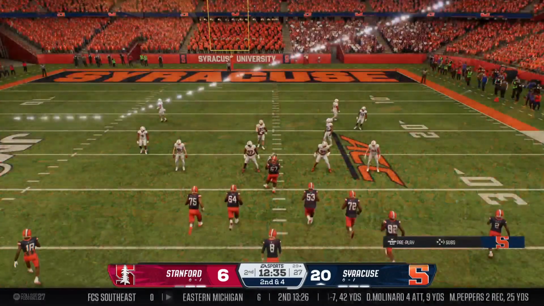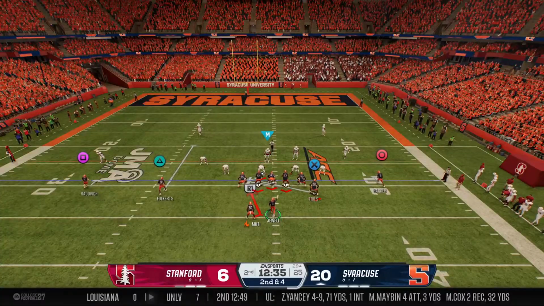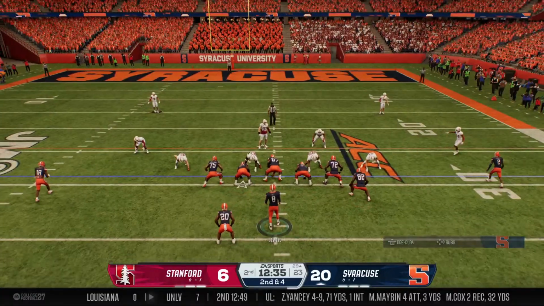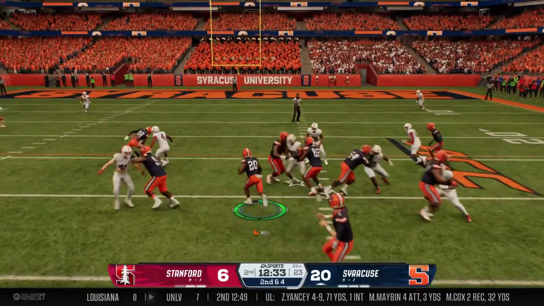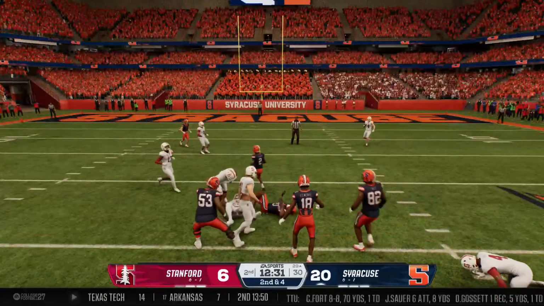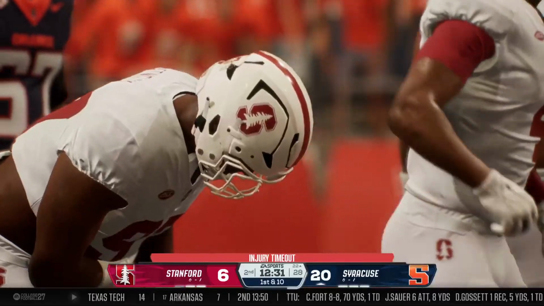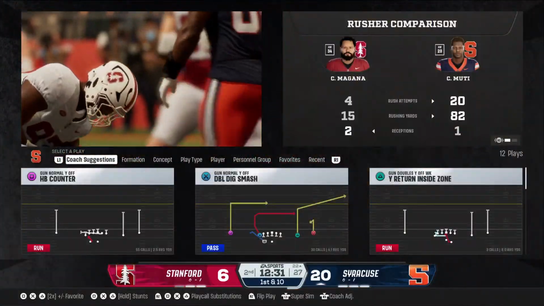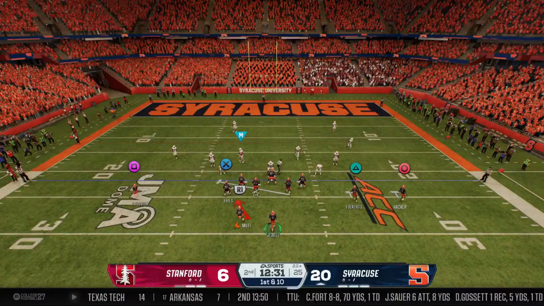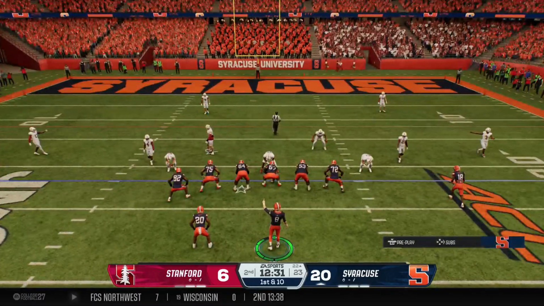Following the completion, we get a stoppage to check out the injured player. The Orange with a ton of options available on 2nd and short. Runs through the tackle. All down, but he has enough to move the chains. From the 22 on 1st and 10.